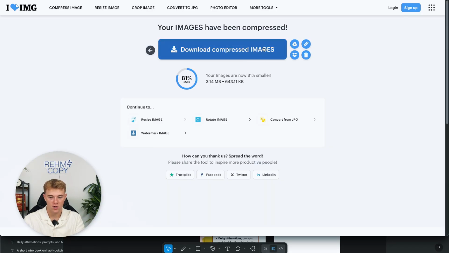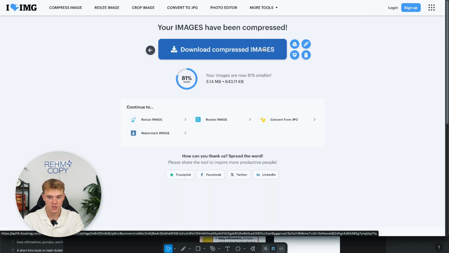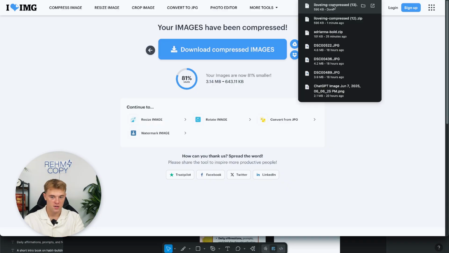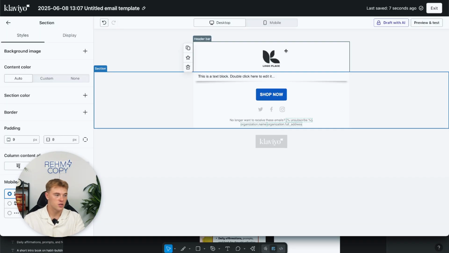All right, so back to here, we're gonna select download the compressed images. It's gonna download those there. Then I'm gonna click on the zip so that it opens them up. All right, so now I'm back in Klaviyo. Let's actually build this out.